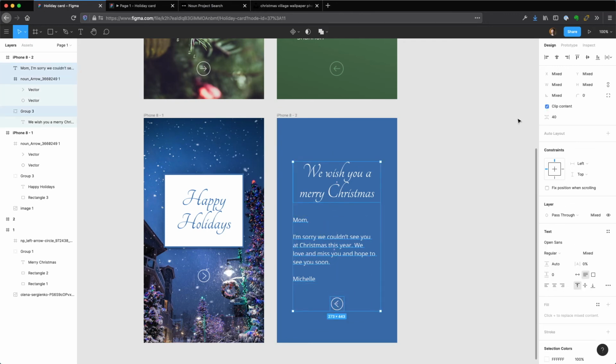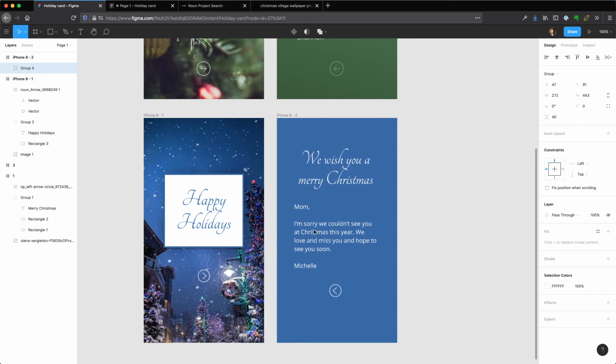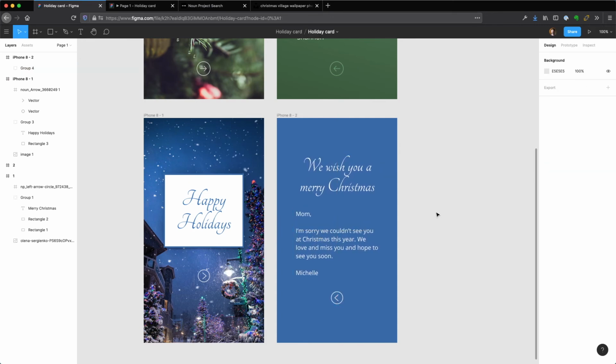Let's make sure everything's center aligned. I'm going to go up here to the alignments. Okay, good stuff. I'm going to go ahead and group it, so I'll hit Command G or Control G. Things are grouped, and now I can move this around. I can snap this to the center.